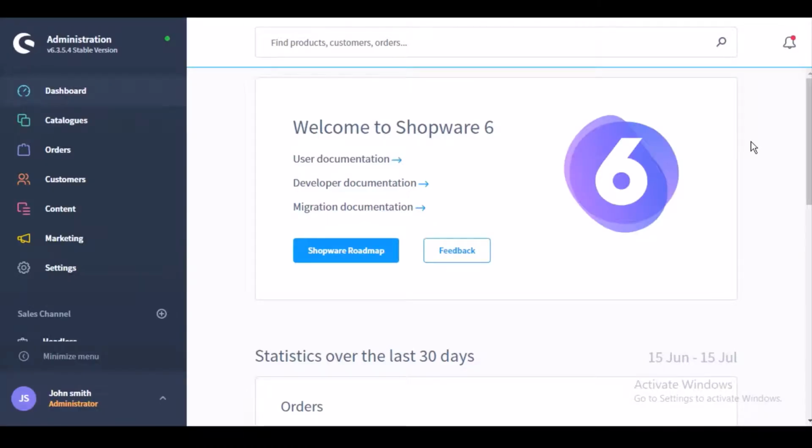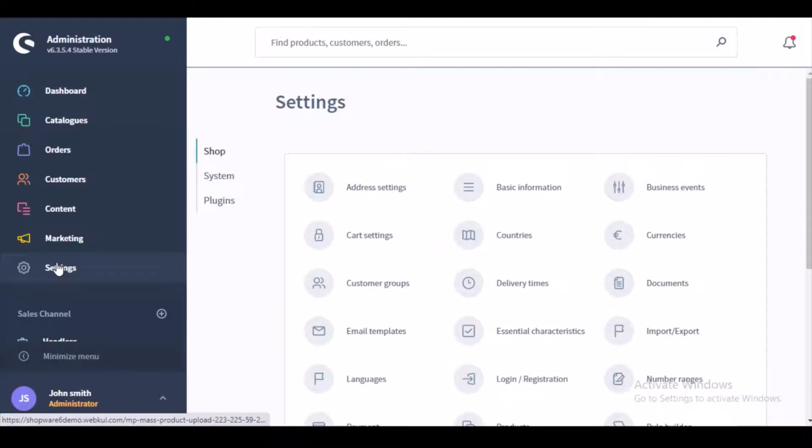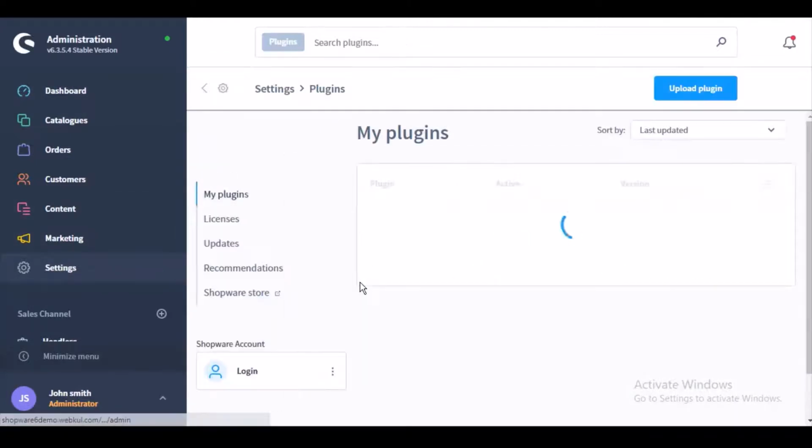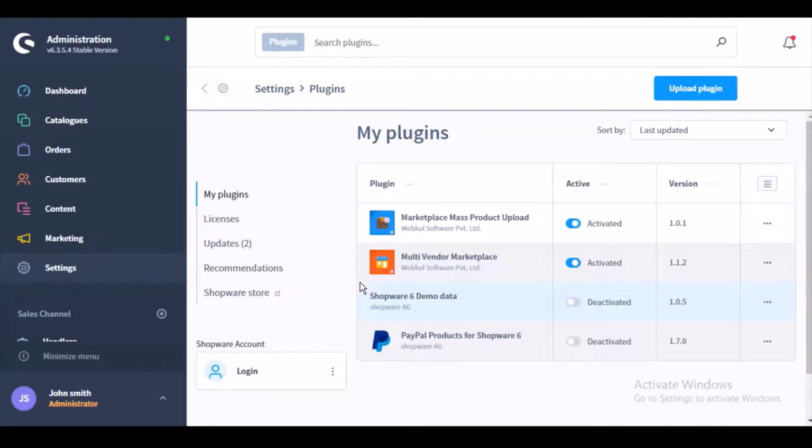So this is the admin panel of the module, and after the successful installation of the Shopware Marketplace Mass Product Upload module, you can move to the settings option that you are seeing in the left panel. In the settings you need to move to the system, and in the system you need to go to the plugins. In the my plugins section you will find all the installed plugins in Shopware. So here you can see that the marketplace mass upload product module is there, and the status is activated.